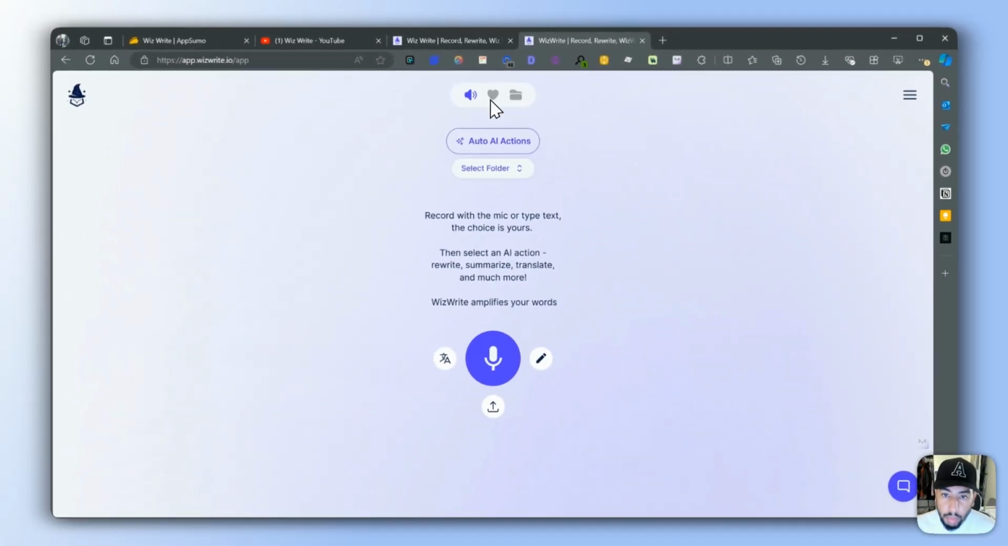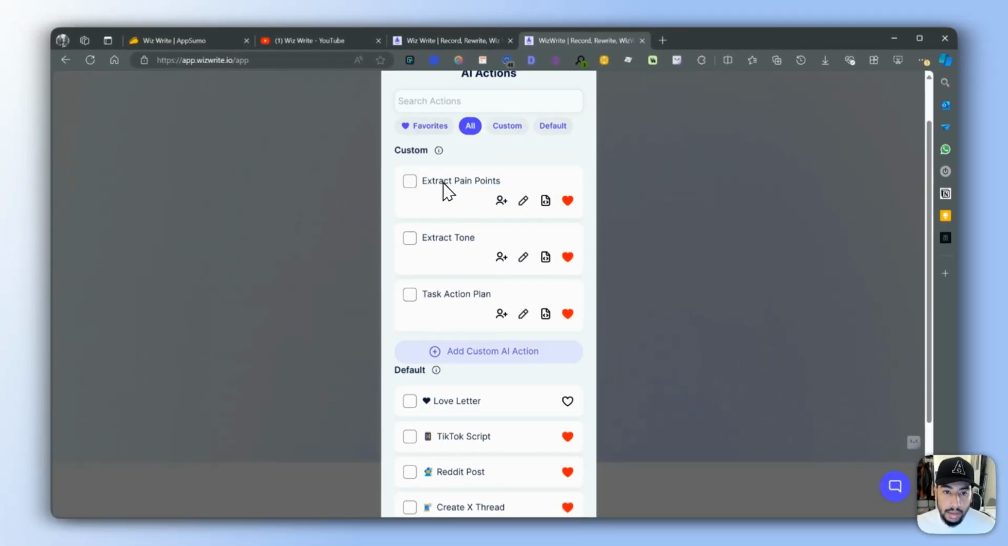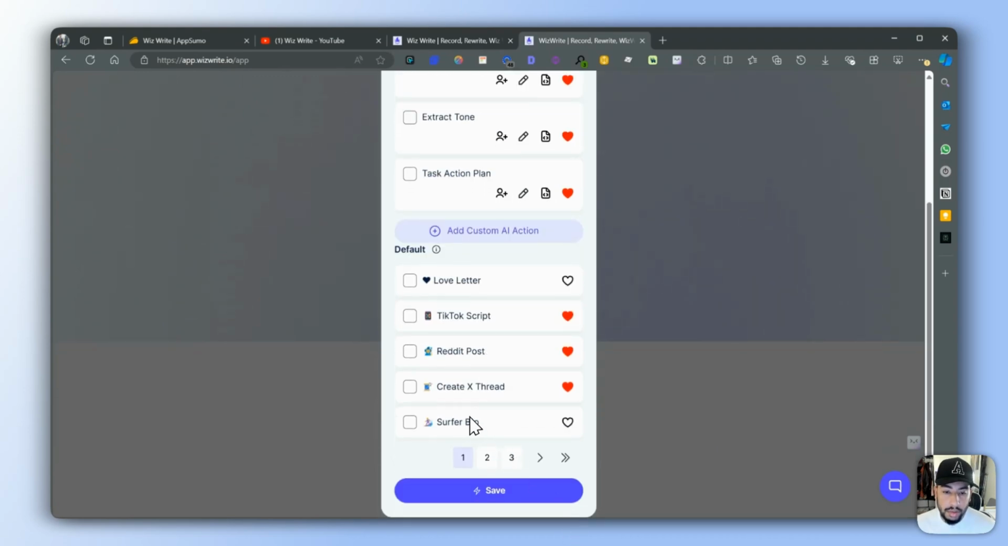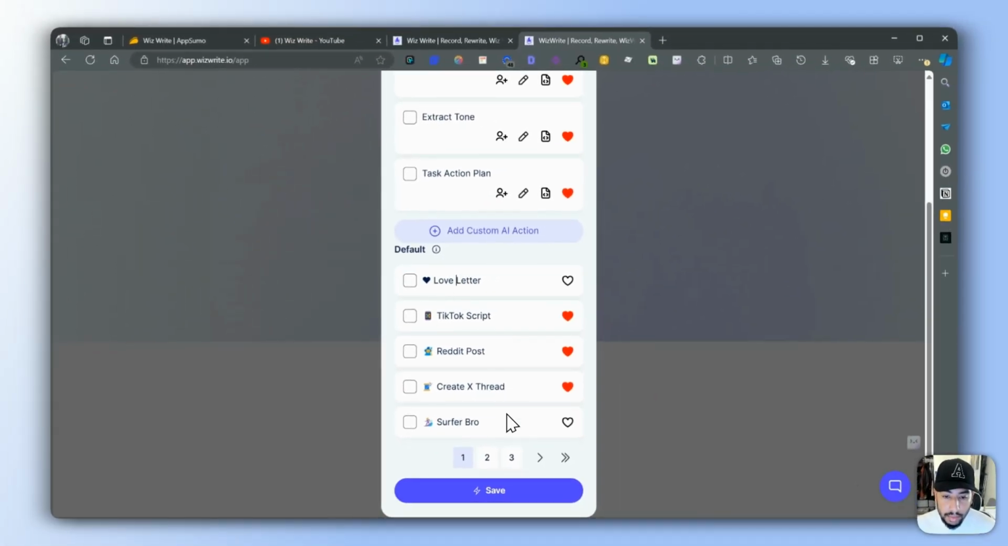So just to give you an example, let me go over some of the AI actions that they have. If you take a look at all, you can see the custom ones at the top, which are the ones that I built, and the ones that come by default. An AI action, all it is, I don't think I can click on this because I guess they don't want us to see the actual prompt.